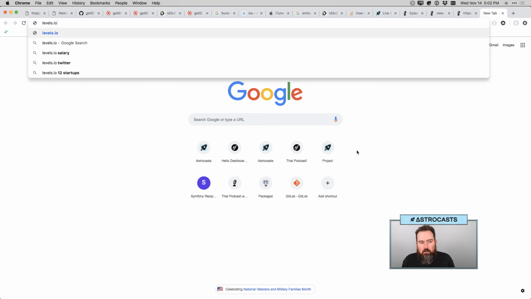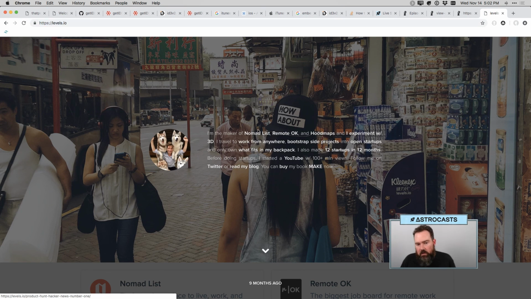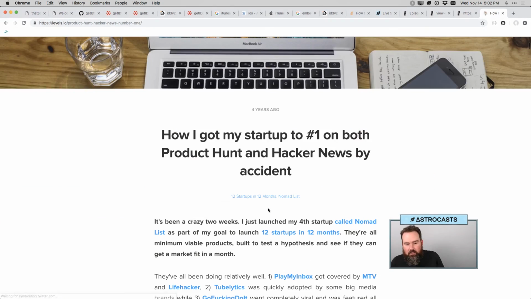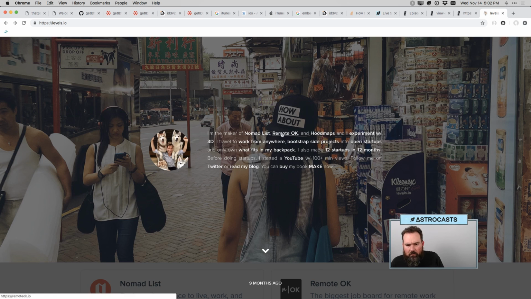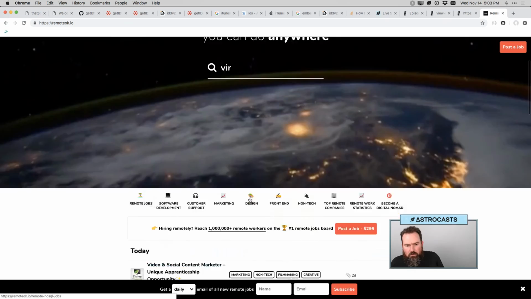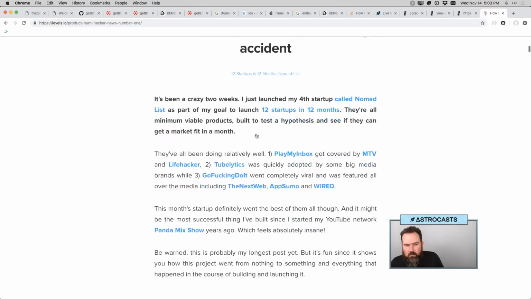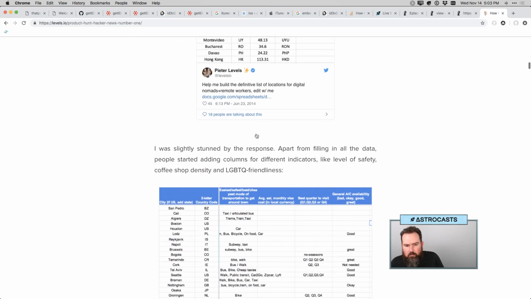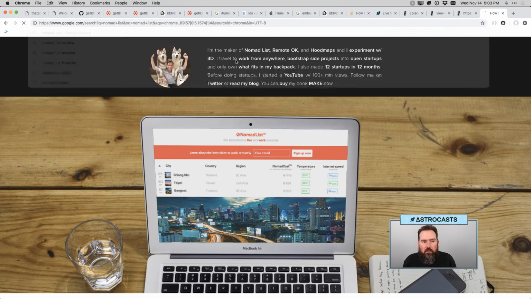Levels.io, I think is the, what is it? No, it's Nomad. Is that it? Yeah, Nomad List. This is something that Dave mentioned on our podcast a while back. No, actually, Remote OK. Yeah, here we go. No, I can't remember which site it was. I thought it was Nomad List for different cities. Oh, I see what that is. It's not actually a link to Nomad List.